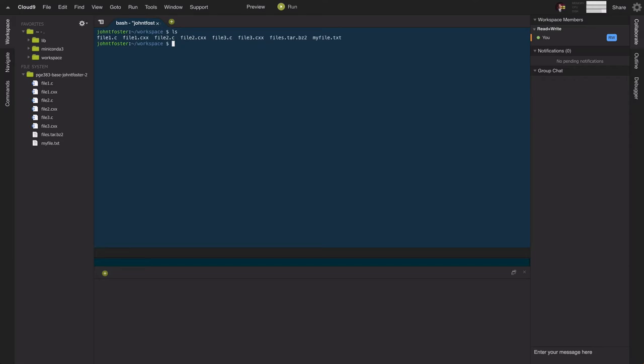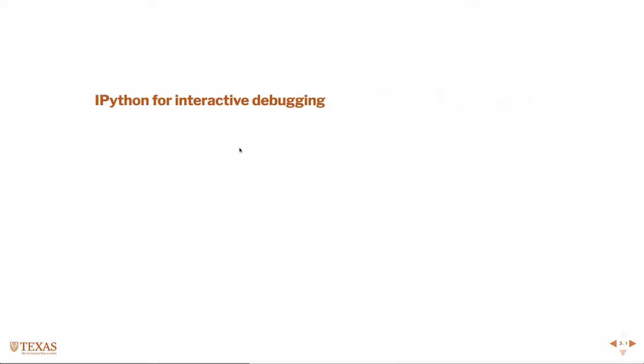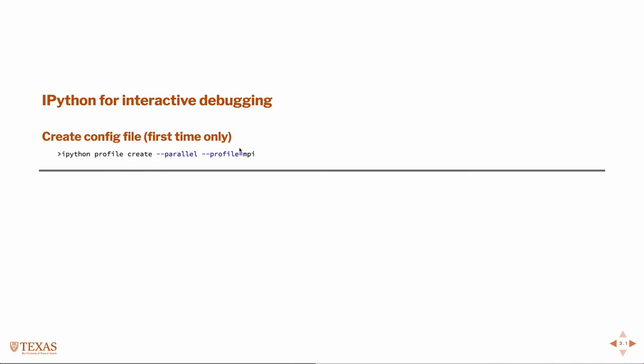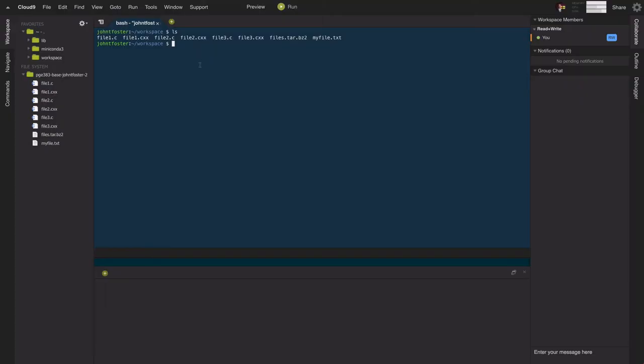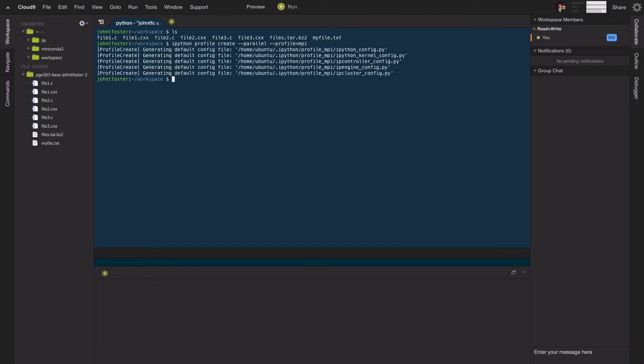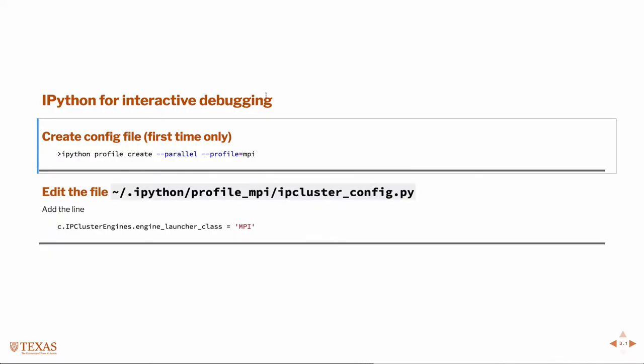However, we still need to do a few more things to set up. The first thing we need to do, at least the first time we run it, is create a profile. And our profile will be an MPI profile. So for this first time, you can just copy this exact text into your terminal: ipython profile create --parallel --profile=mpi. And that will, as you see, create a hidden folder called .ipython in your home directory. Inside that will be profile_mpi, which is the name of that profile, and then a whole bunch of files within that. What we want to do is edit the file called ipcluster_config, and specifically add the line shown here: IPClusterEngines.engine_launcher_class = MPI.